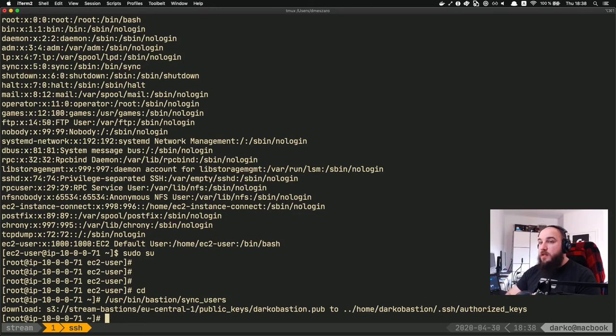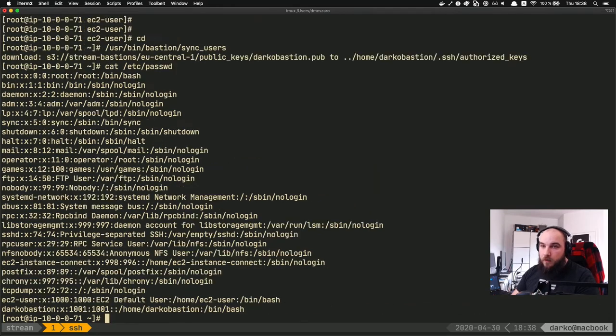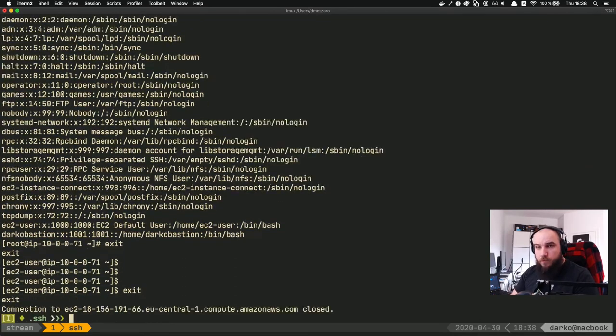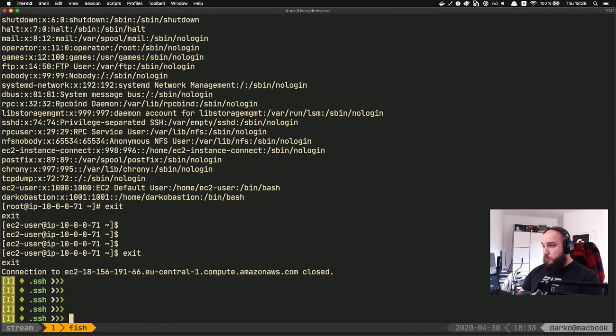Awesome. So it has created a user called Darko Bastion, and has created an authorized key file within that user's directory. So if I cat /etc/passwd, you see that there's a Darko Bastion user here as well. So now, if all this is okay, what should I be able to do?